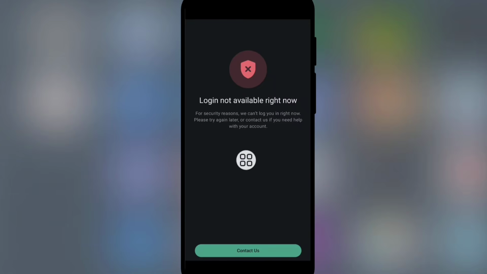Hello viewers, are you experiencing the WhatsApp "login not available right now" error problem on your Android phone? This error means WhatsApp has detected too many attempts or unusual activity. You can fix this problem by following some steps. So let's see the steps.